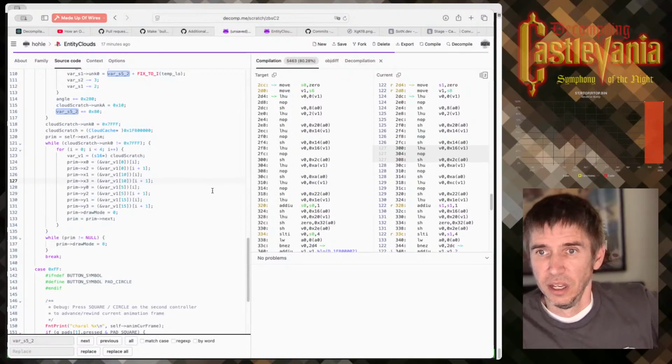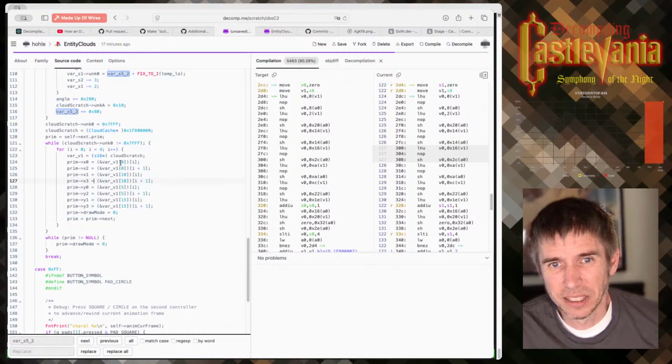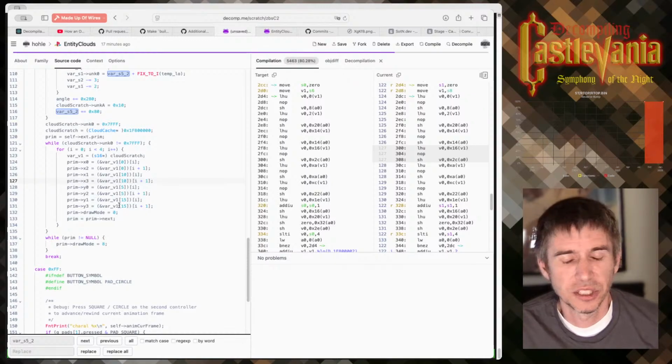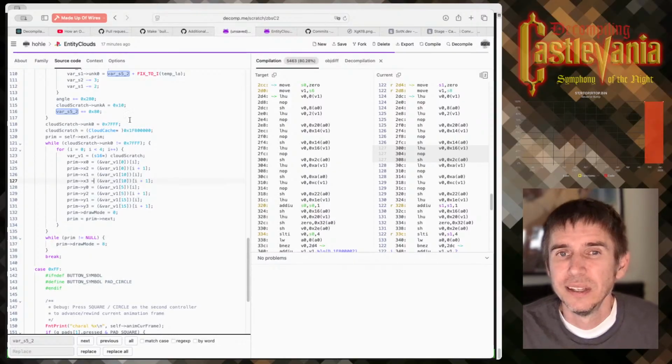So my guess is that if I made this a struct and these offsets were fixed at these locations, that would be fine. So maybe we'll do that.